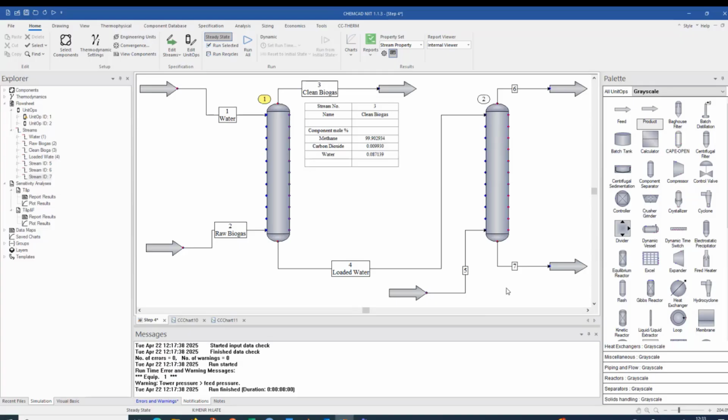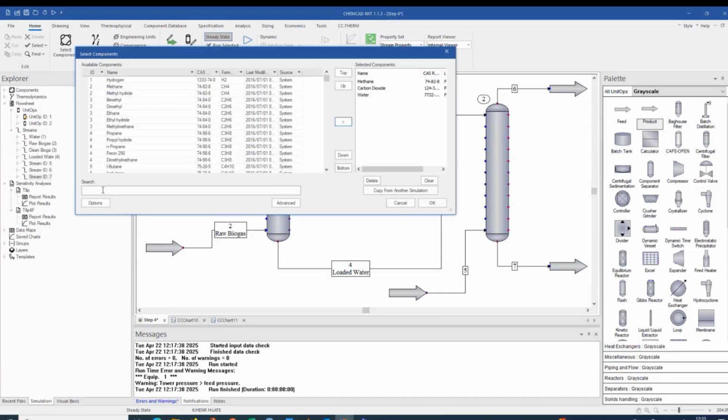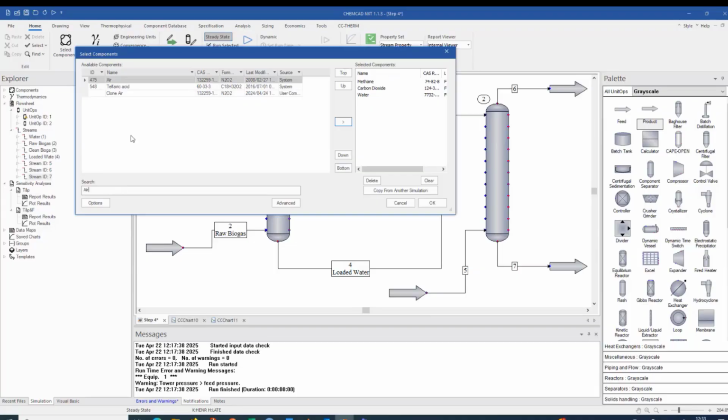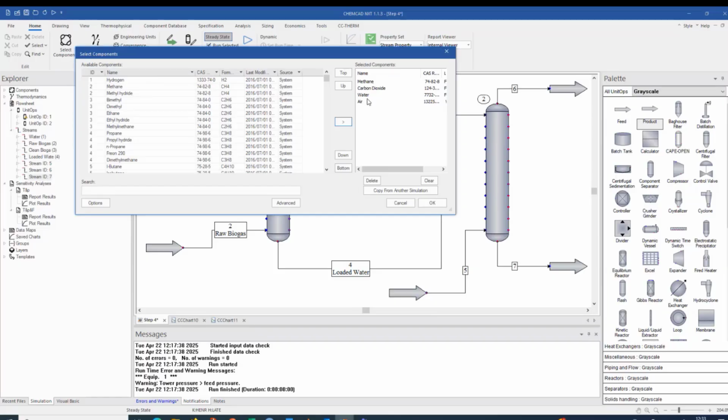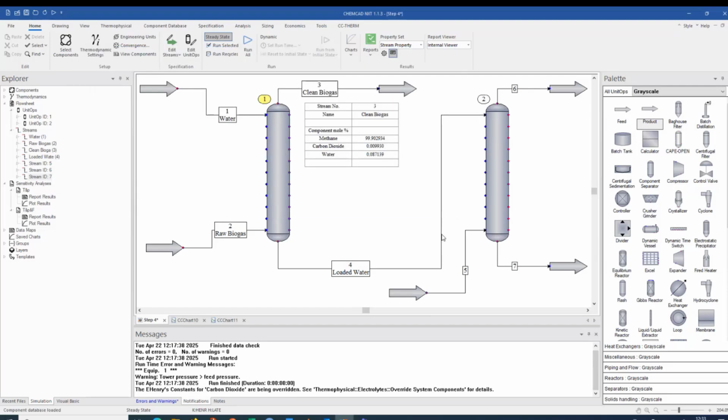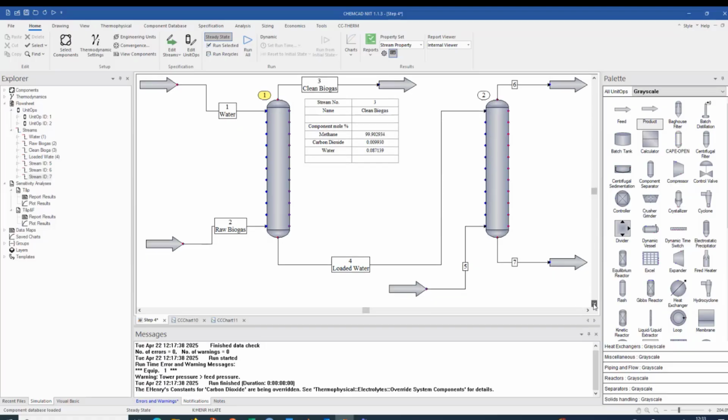Now we have to modify our component list because currently we have no airstream in our component list, but we want to use air for the removal of carbon dioxide. So we go to select components and we have a mixed component, which is called air, which contains nitrogen and oxygen. We can use this for stripping. I order my components from the light boiling component to the heavy boiling component, so I will put the air here on top of my component list.